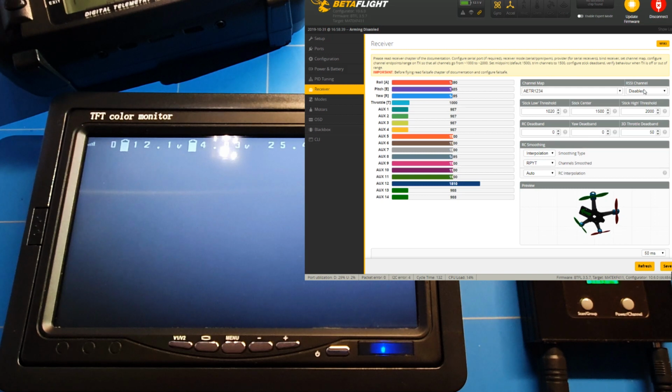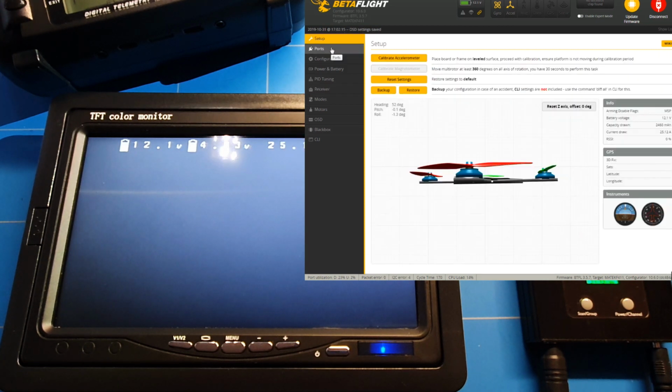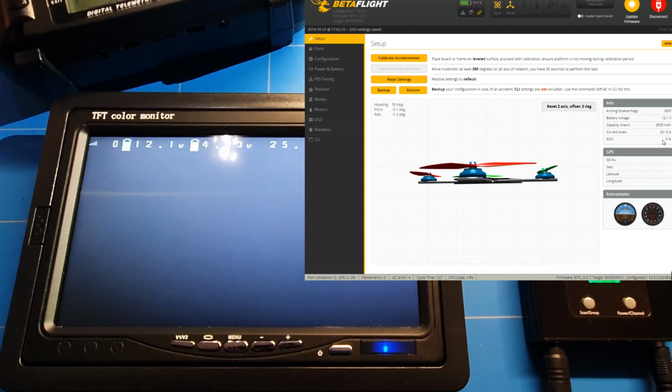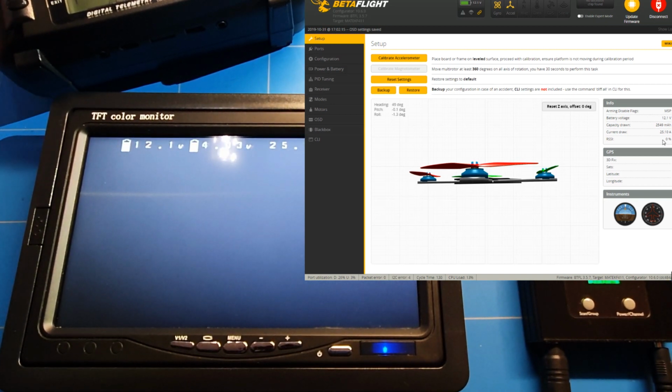Now you go to the upper corner where you find RSSI channel, standing disabled. Now I'm setting that to AUX 12, so it gets the input from AUX 12 that you can see here moving around. Click save. Then if you go to setup, you should see your RSSI value above 0%. And at the moment, something is not working correctly. Let's see if we can fix that.